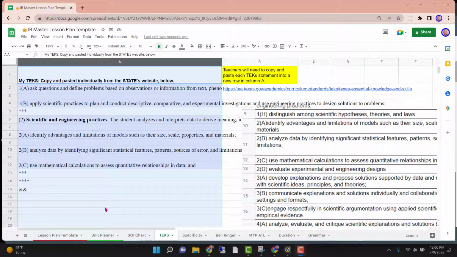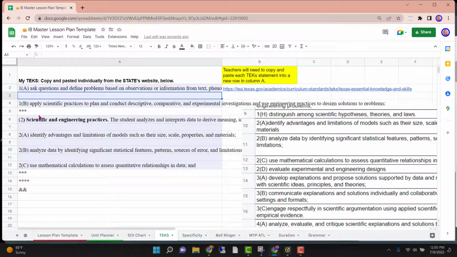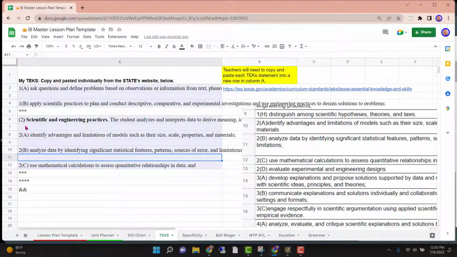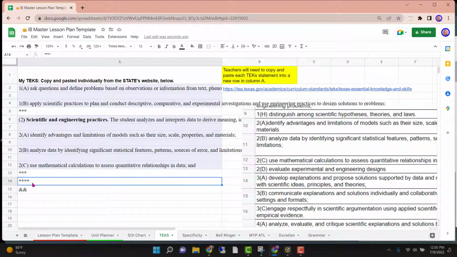Here I've added a few more entries, and you can see that I have spaces in between some of my entries. Those are not going to show up, and for separation purposes from TEK 1 and TEK 2, I put 3 little asterisks. And notice I put 3 asterisks down here. It's not going to list the 3, but it will list the 4. So let me show you what I mean by that. And also notice that I have bolding in here. That's not going to translate to my lesson plan template.